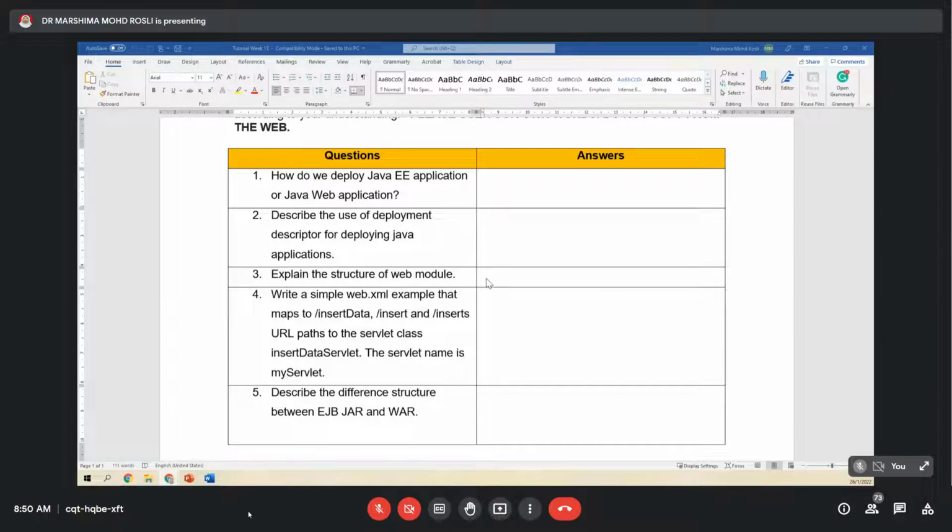Okay, number three: explain the structure of the web module. Anyone? What is the structure of a web module? What do you have in a web module? You have web pages, and then what else? Servlet class files, HTML files, in the web pages, right? So the servlet will reside under which one?